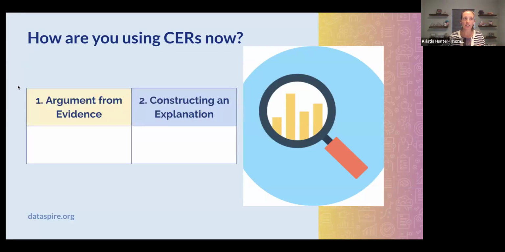As you are using CERs or working with having your students make sense of visualizations, is it part of their arguing from evidence, so they're trying to put together an argument, or are they constructing an explanation from the data? It's all about data here tonight. So are we arguing from evidence with our data, or are we constructing an explanation from the data as our students are putting together the CER?